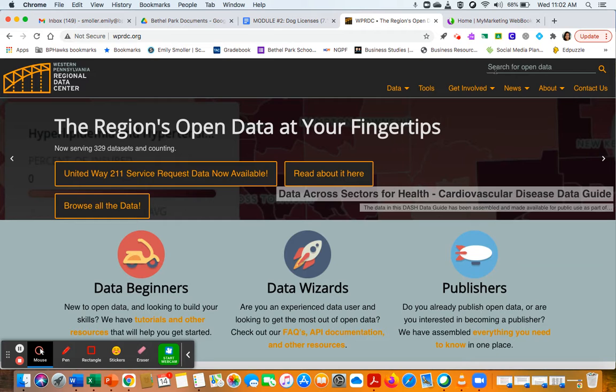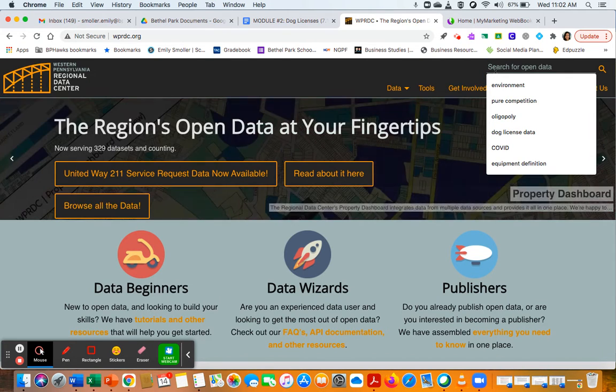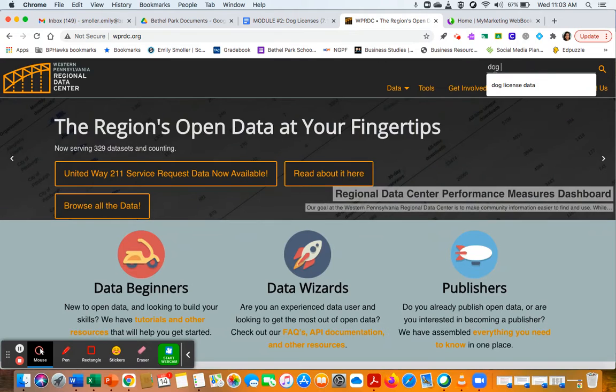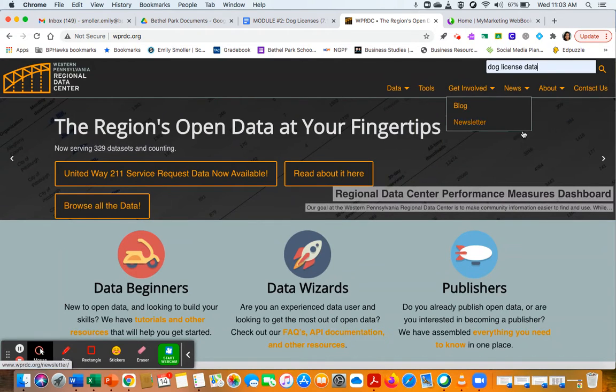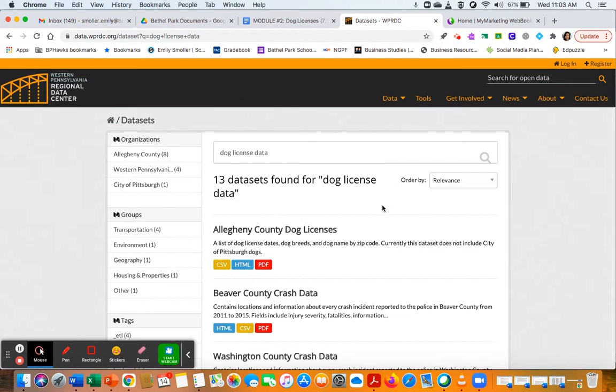Once you get comfortable with this, you can always select your own spreadsheet to work on together, but this is one that is updated every year and our kids always find interesting. You can explore on your own, or you can go up to the search tab and search for the dog license data. And it should appear. We'll want it in the CSV form so that you're able to analyze it. So we'll click on CSV or just on the Allegheny County dog license data, and it'll come up with previous years.